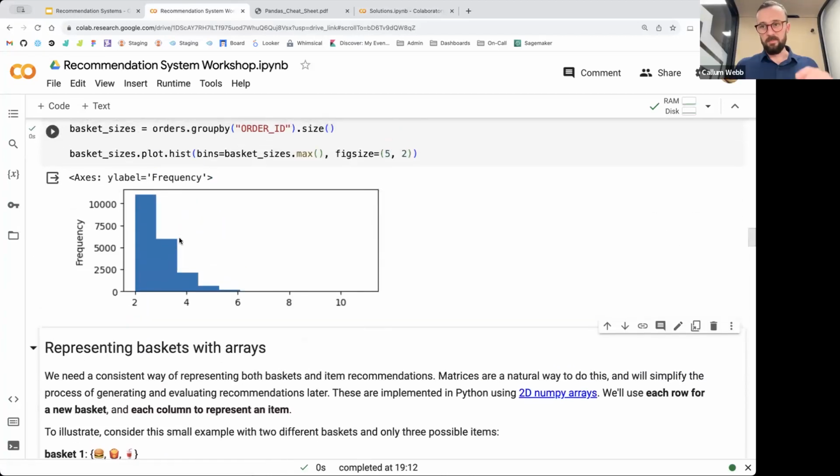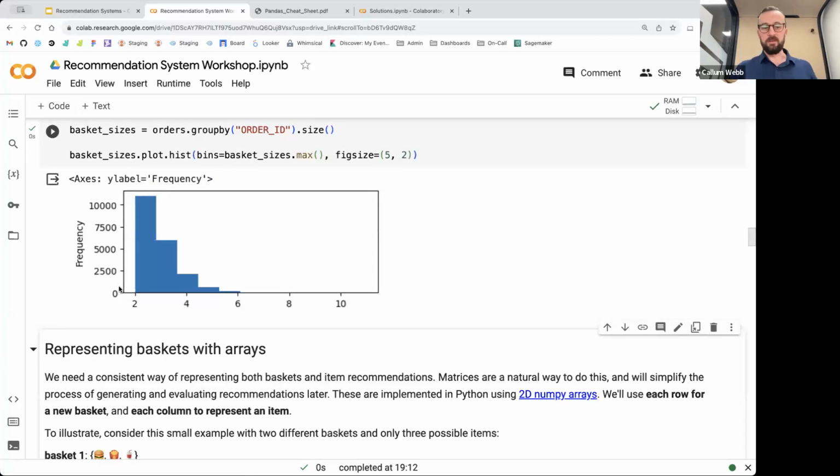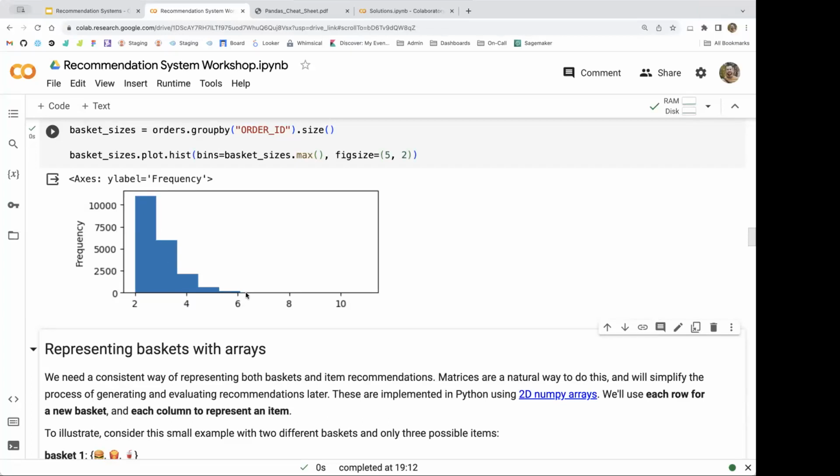Lovely. There's our histogram. So now we can see that the most common order size is 2, and there's quite a steep drop off. So this restaurant is sort of biased towards pretty small orders.